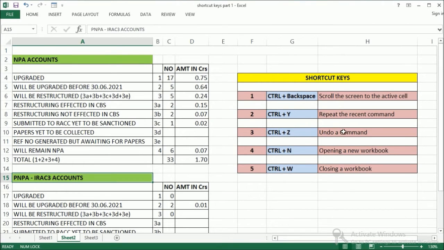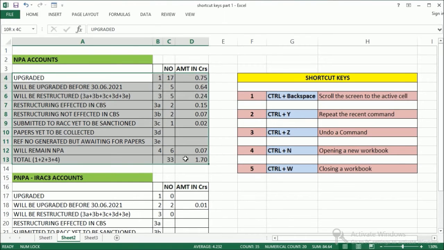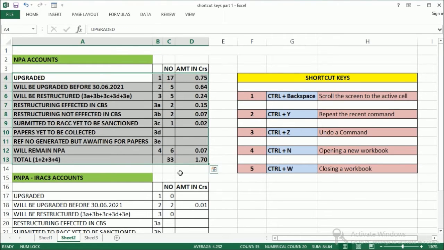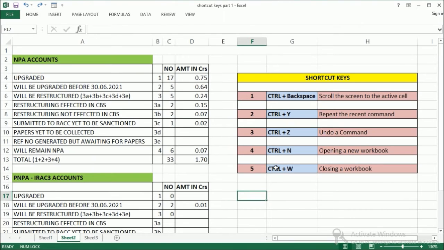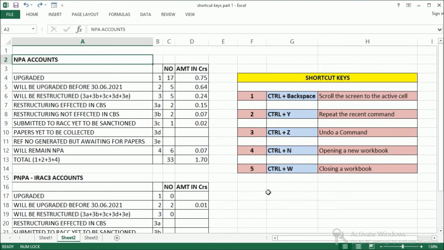Third is Control plus Z. This will undo a command. Here, I am selecting a few cells and making it bold. Pressing Control plus Z will undo the operation. You can reverse the effects of the past 100 actions, even the actions that are performed before saving the worksheet.